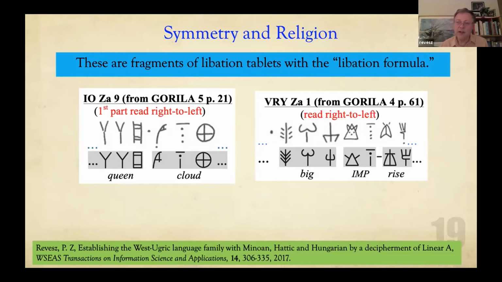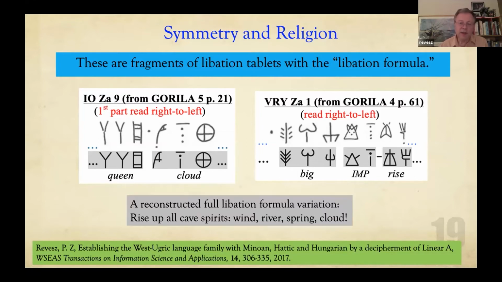This formula is, with minor variations, a repetitive formula that they found in many objects of religious kind. Some kind of prayer, they thought. Now, the reconstruction that we could give is, at least in one variation, and the others cannot be too far from this: rise up all cave spirits, wind, river, spring, and cloud.